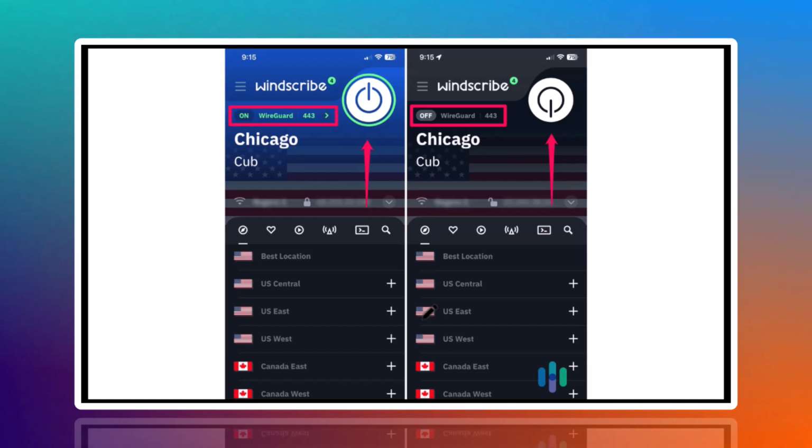And as a last resort, reinstall Roblox. On Windows, uninstall from settings and download the latest version from the Roblox website. On mobile, delete and reinstall from your app store. And that's it.